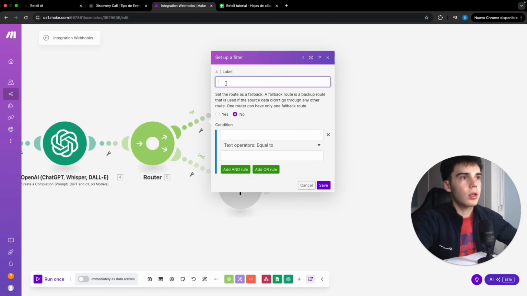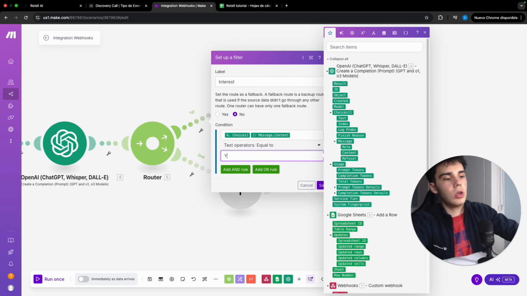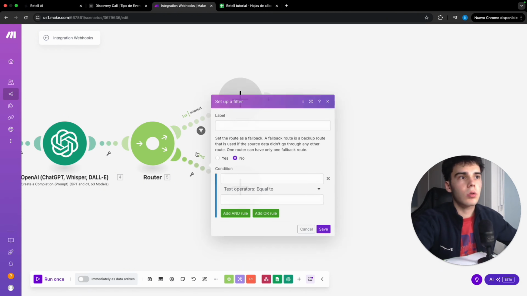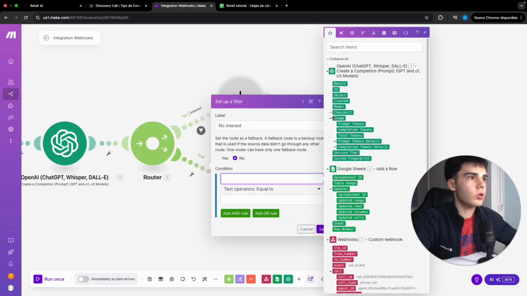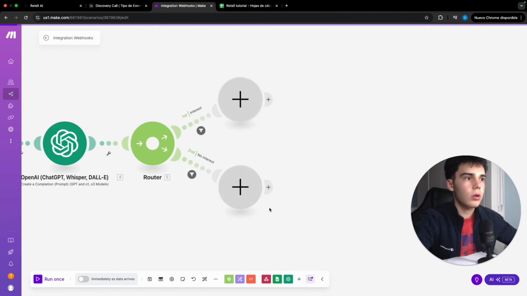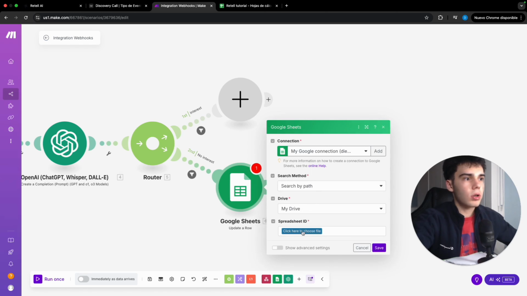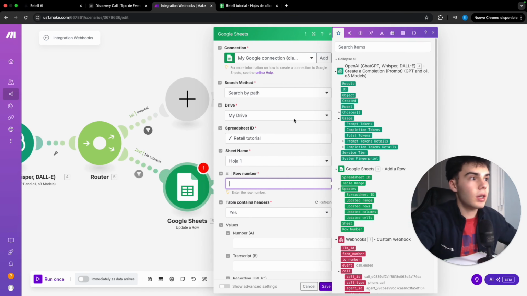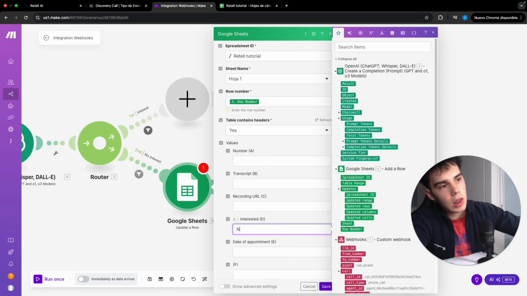Sample output, yes. Okay, so now we're gonna add the router. Here we are gonna add interest. We're gonna go with the choices message content equal to yes, save it, and we are gonna do exactly the same here, no interest. So we're gonna go with choices message content equal to no, so that here we just come into Google Sheets, update a row, and we are gonna select our spreadsheet ID. I'm gonna add in the row number ID the one we got here, row number.